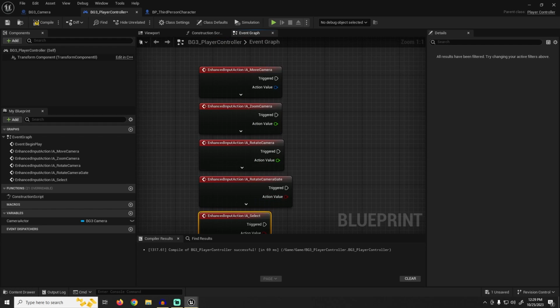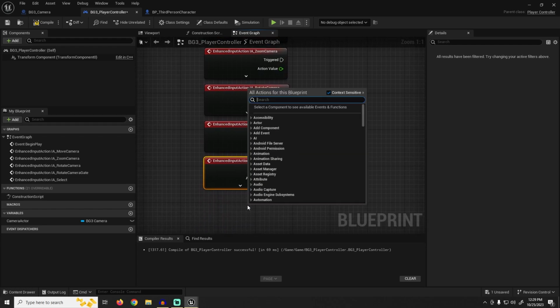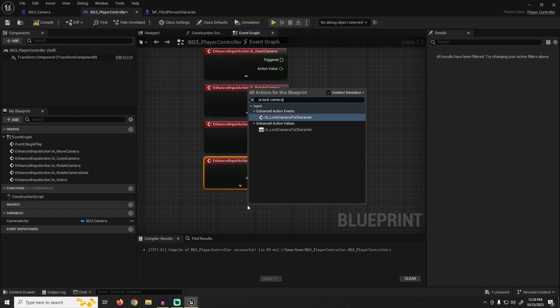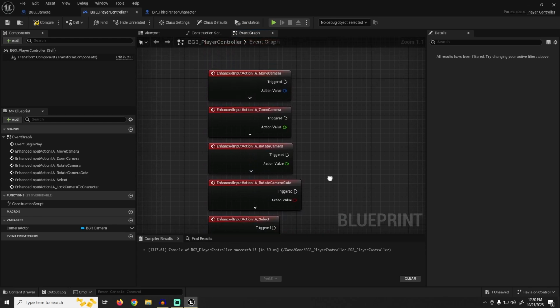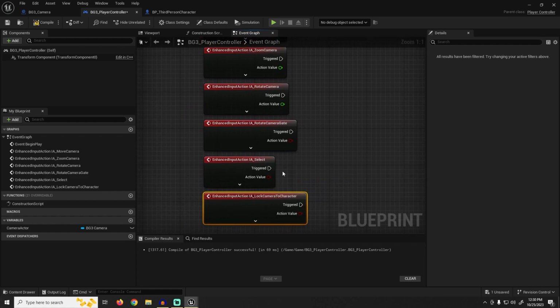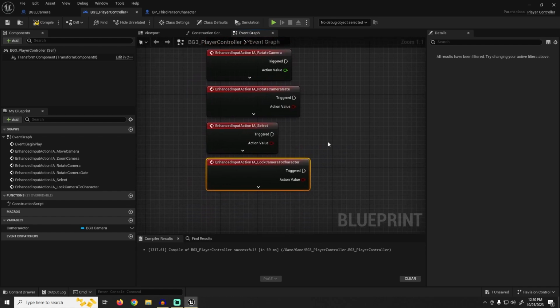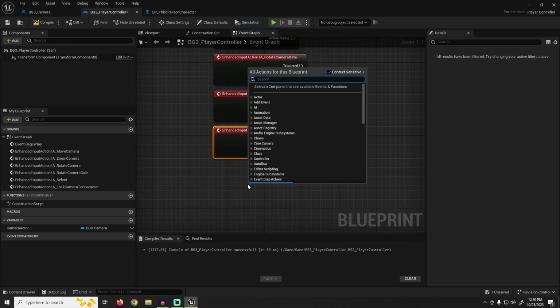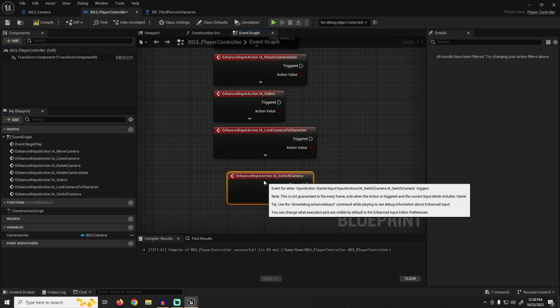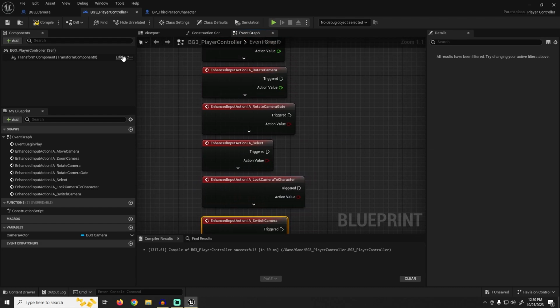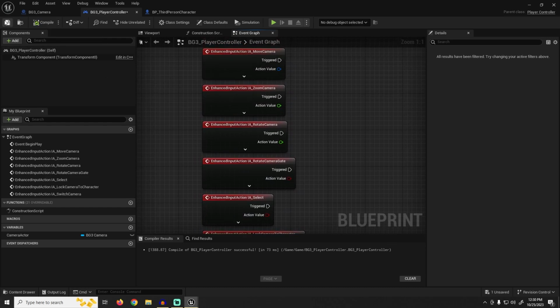1, 2, 3, 4, 5. We had IA lock camera to character. And I keep forgetting this last one, don't I? Move, zoom, rotate, rotate gate, select, lock camera to character, and what's the other one? Orthographic camera. So IA switch camera. And that is the actions we're going to be working with. So we can compile and save that.